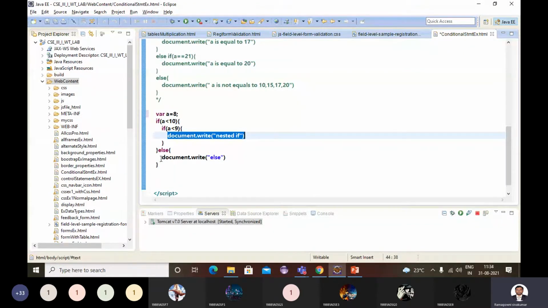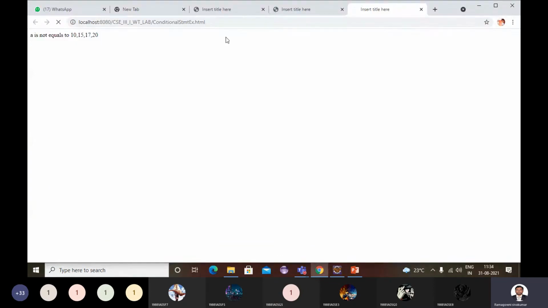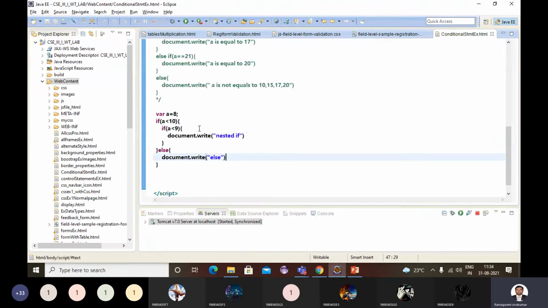In the browser, fresh file. So, nested if. See, because these two conditions are true. If it is also not true, so this is 8, then what will happen? The else block will be executed. This is going to print out. So that means, within the if condition, I can write another if. Okay, in this also I can write a nested if.